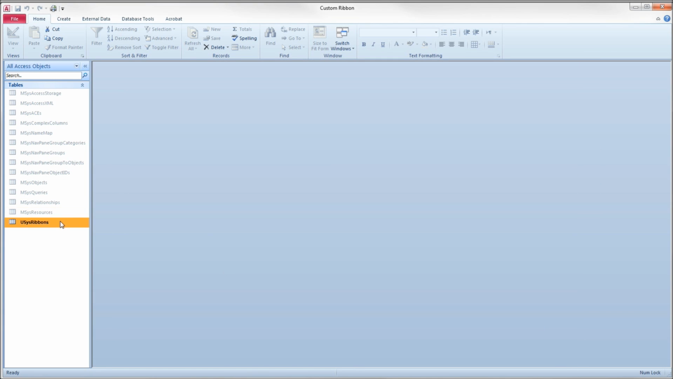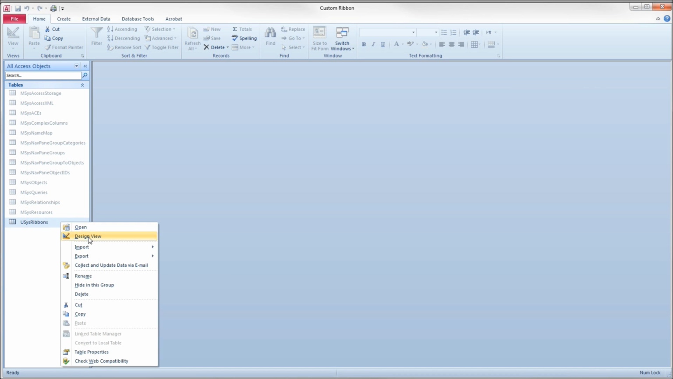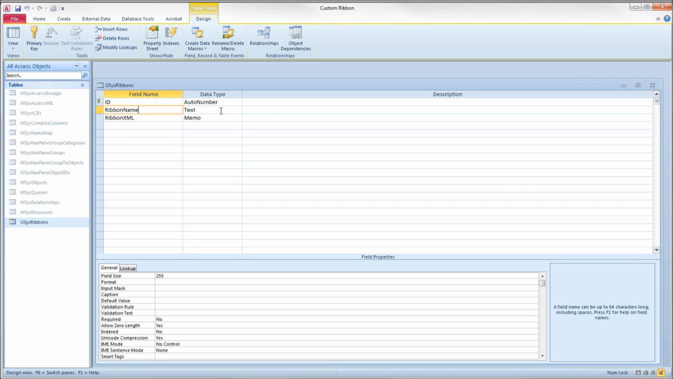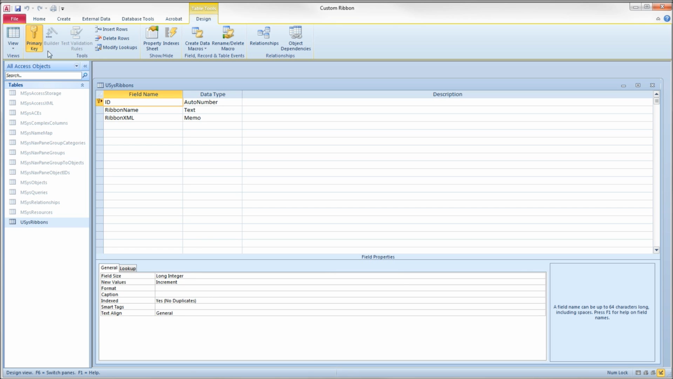I already have the Uses Ribbons table built, so we'll pull it up in design mode and have a look at it. It has three columns in it: an ID column, which must be an AutoNumber, ribbon name, which is a text field, and then ribbon XML, which is a memo field. We need that to be a memo because the ribbon XML can get quite long. In addition to that, the ID field needs to be a primary key. All right, so we're going to close this table.